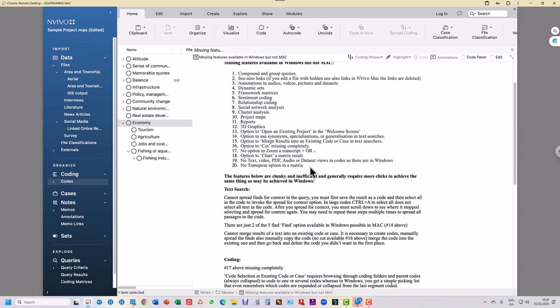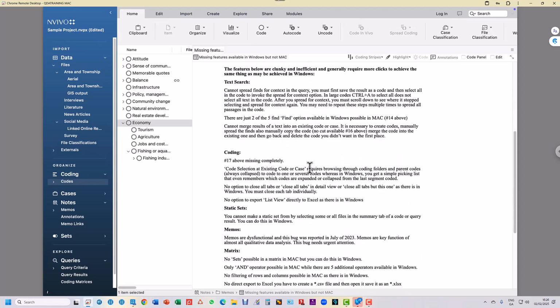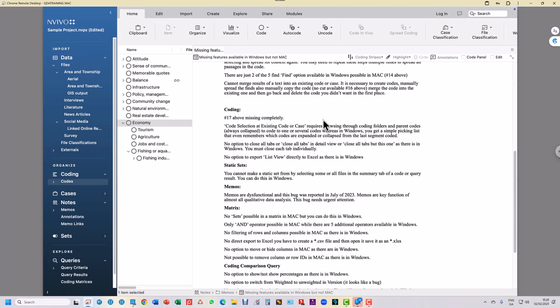No transpose option, I've covered that. So now, some of these are just for the features are different. Can I find the context of a query? I've covered that. Control A does not select all the text. I have that actually in there. After you spread for context, I've done that. There are 2 and 3 find, 2 of the 5 find options available in Windows, possible Mac. Number 14 above. Okay, we've covered that as well.